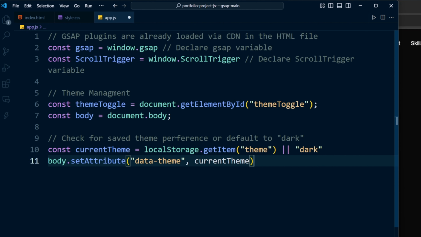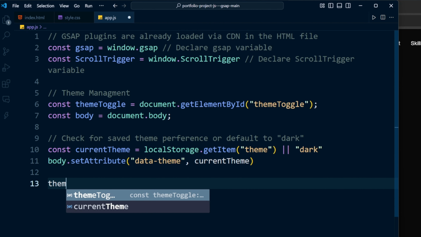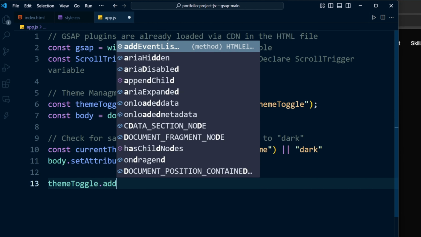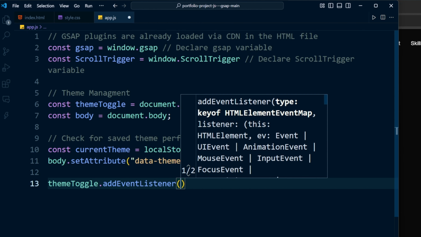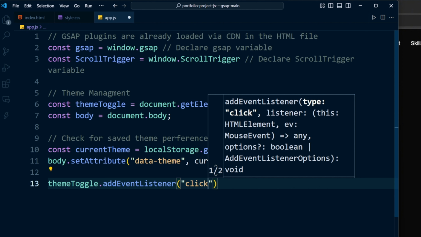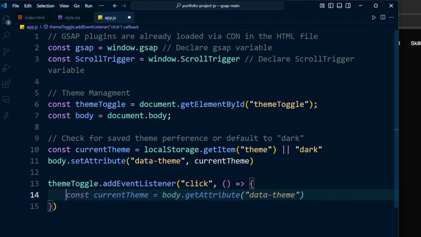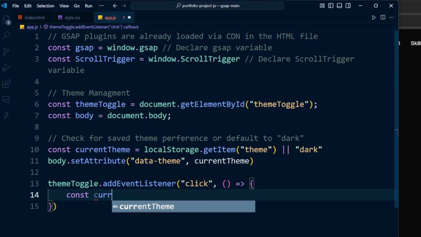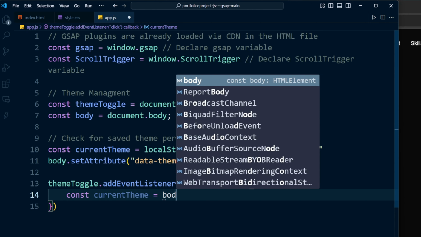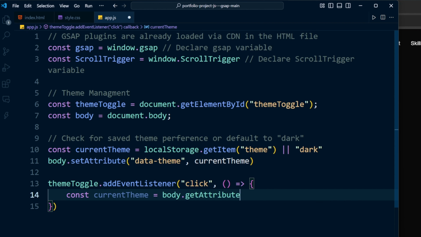Next, we make the toggle interactive. We do that by adding an event listener to our theme toggle element. An event listener is basically saying, hey browser, when someone clicks on this button, run this function. Inside that function, we first check what the current theme is. We do that by reading the value of the data theme attribute from the body.